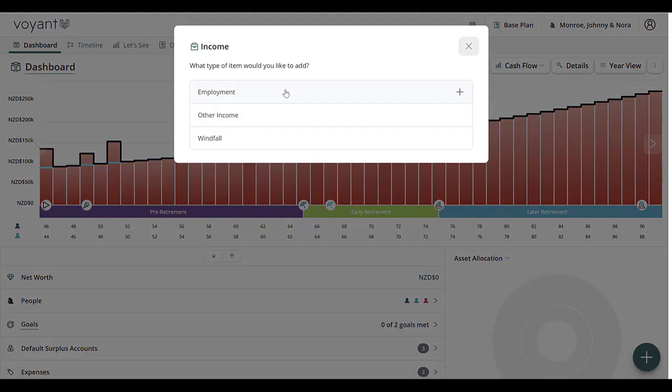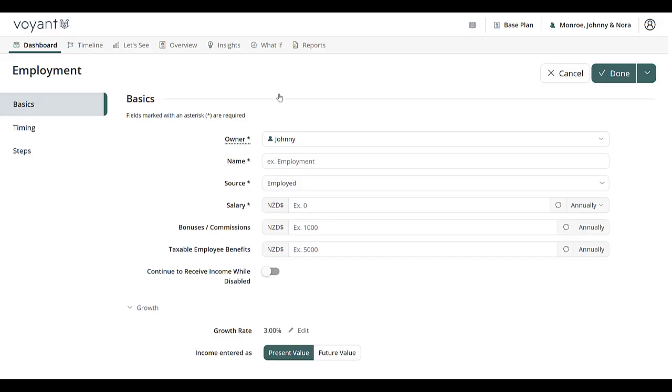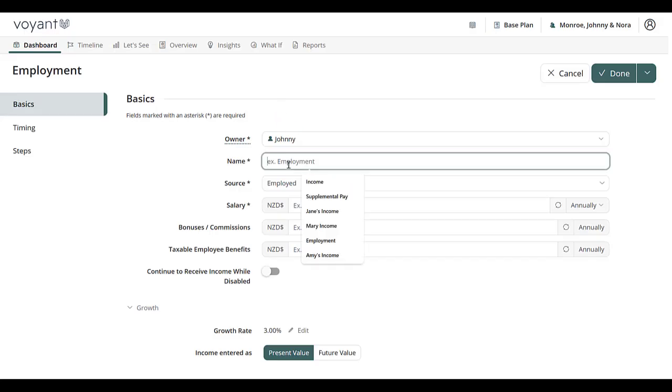In here, you have 3 different options to choose from: employment income, other income, and windfall. Windfall would be a one-time inflow, for example, an inheritance. We're going to start with employment income, and we're going to enter in Johnny's employment income.